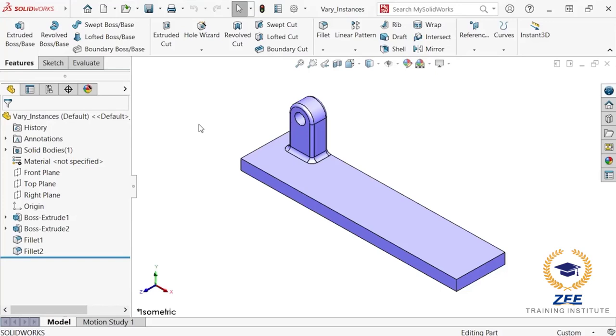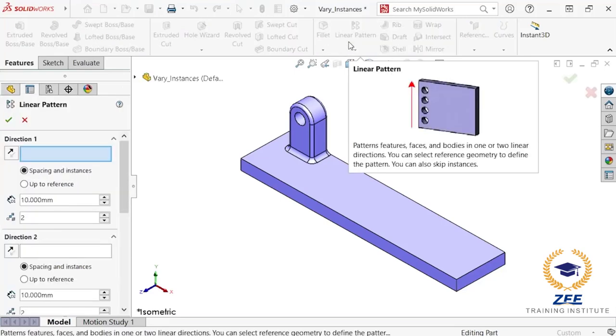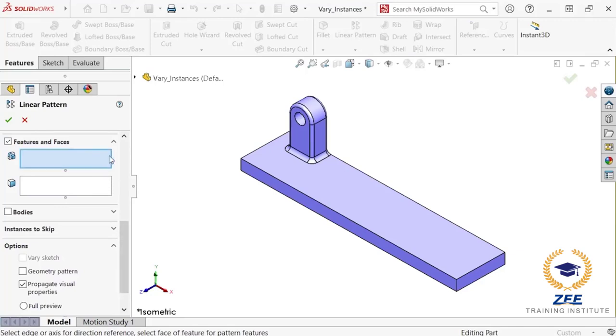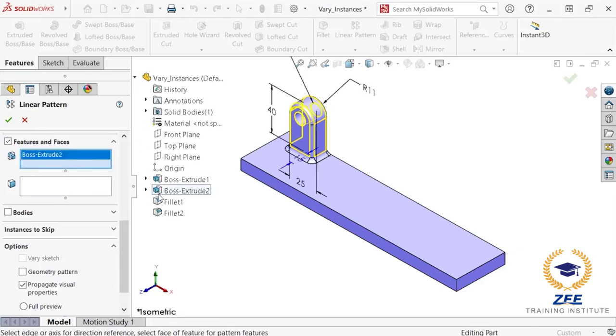The linear pattern feature includes an option called Instances to vary. When this option is enabled, it allows you to vary the spacing for each instance, as well as vary dimensions of the pattern geometry itself. To demonstrate, I'll launch the linear pattern tool. I'll skip down and select the geometry to pattern.